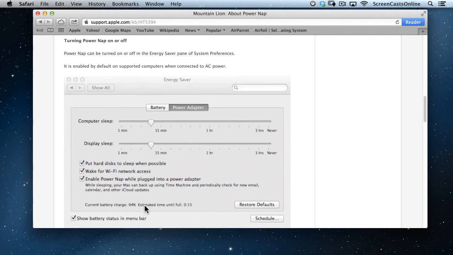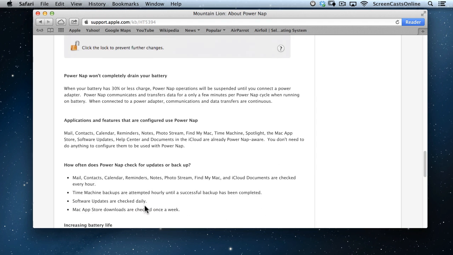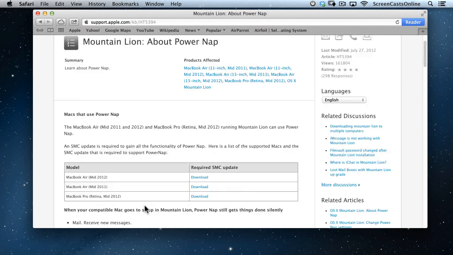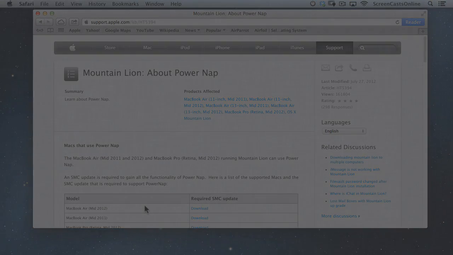Now, it does switch off when your battery has 30% or less charge, and also they do recommend that you disconnect any Thunderbolt connected peripherals to increase your battery life. But anyway, that's Power Nap. We'll probably see that a lot more on new Macs as they come out.